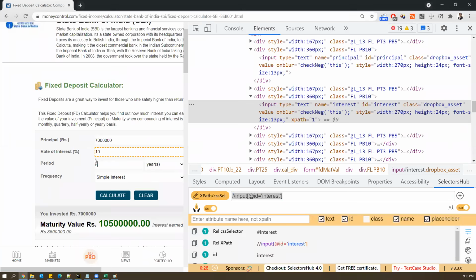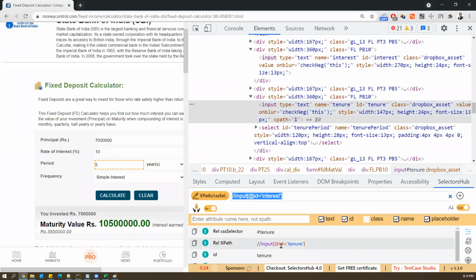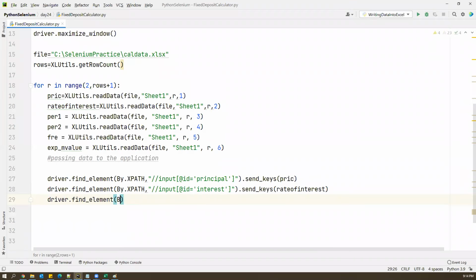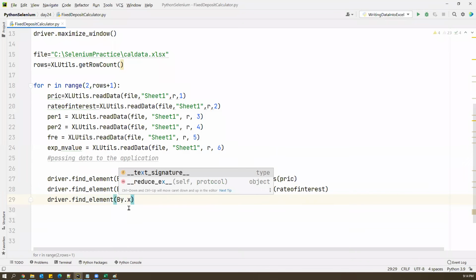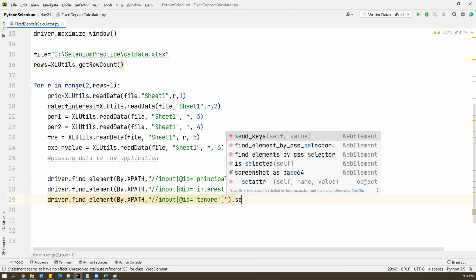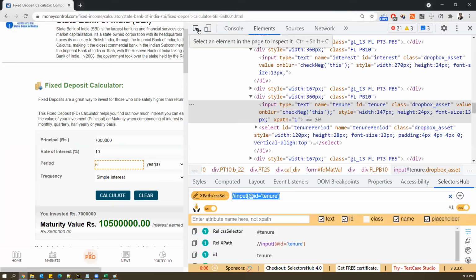Now the period, first one. Inspect this element also. So this is the one, tenure. Copy this XPath. Driver dot find element by dot XPath. Specify the XPath, dot send keys again. Send keys, and here we have to pass the first one, period one. And now there is a drop down here. Right, so the drop down is there.